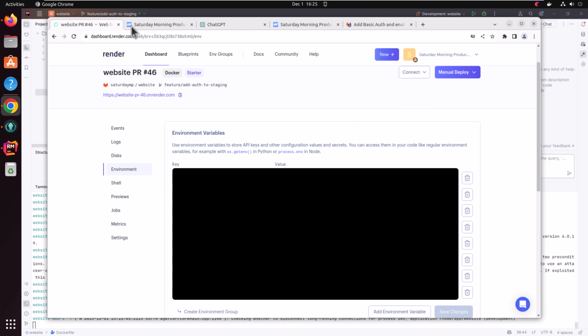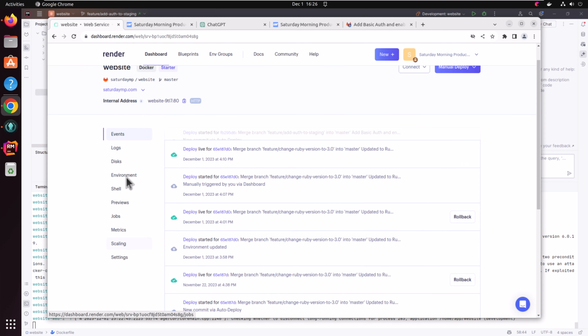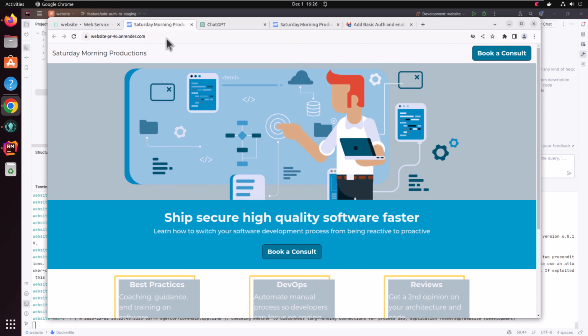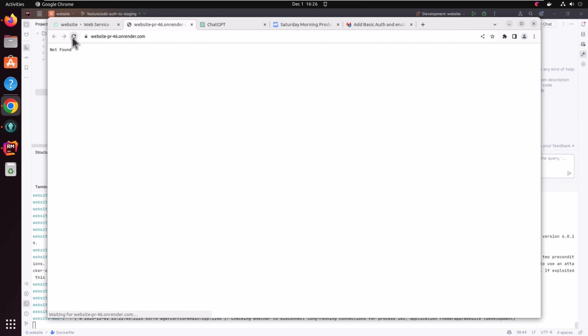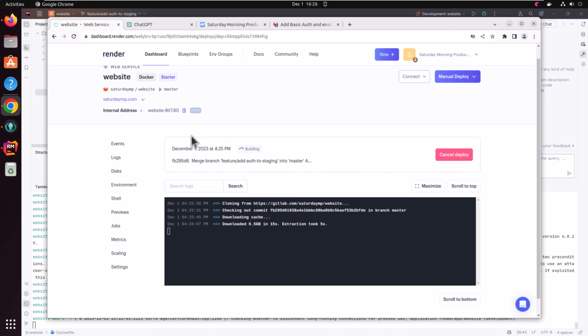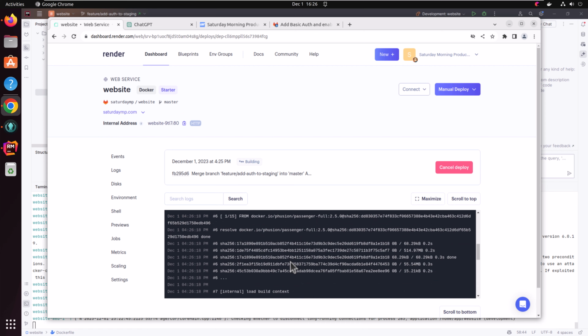All right, so now if we go to the main, whoops, website deploy started. So yeah, the nice thing too for Render is it will leave the old deploy on there, like SaturdayMP. Oh, that's this pull request, it's gone because we don't have it anymore. So that's still up and running, and hopefully this deploy, I want to say it caches things, but I don't really know.